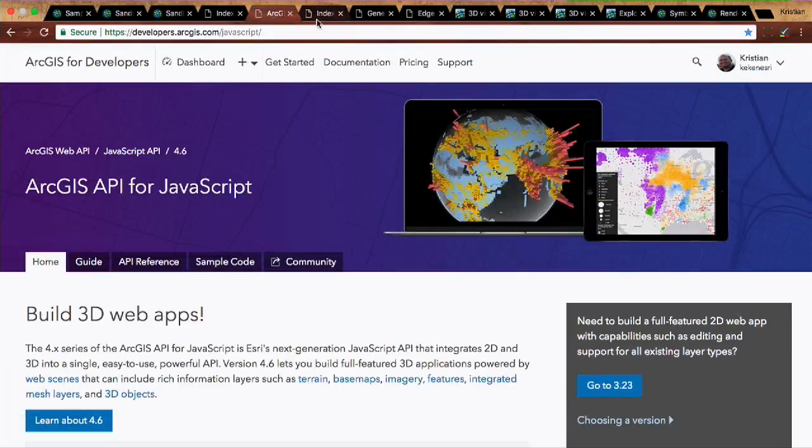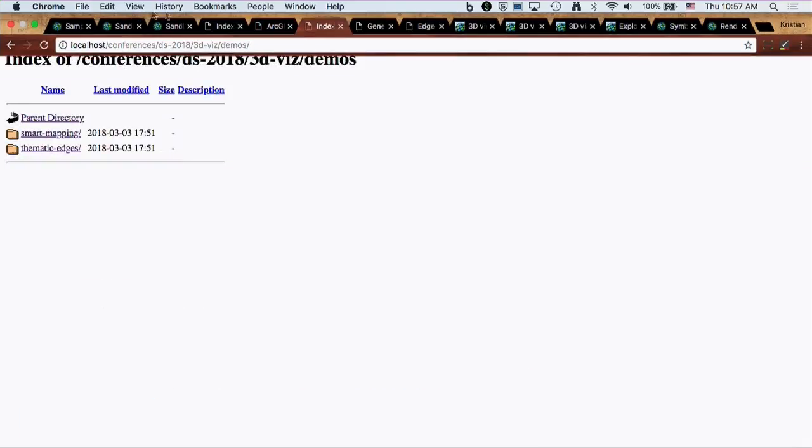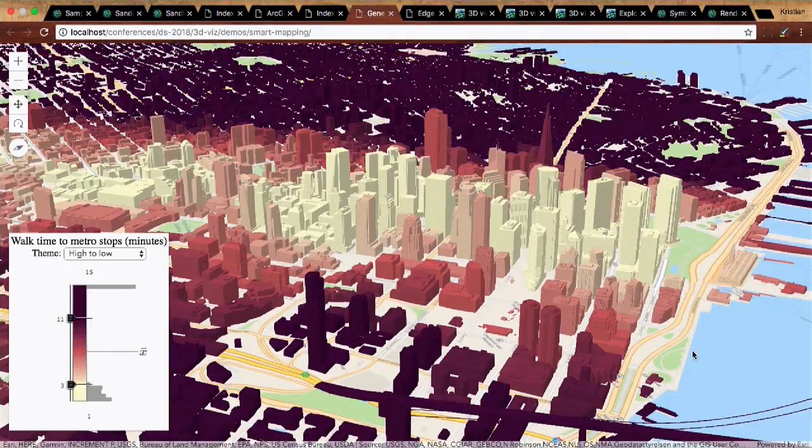My favorite aspect of smart mapping, let's see if I can find, is using it on 3D objects, scene layers. I think it's cool to do it with points. We don't support lines yet. That's coming in the future. It's cool to do it with points, but I think it really shines with the buildings.